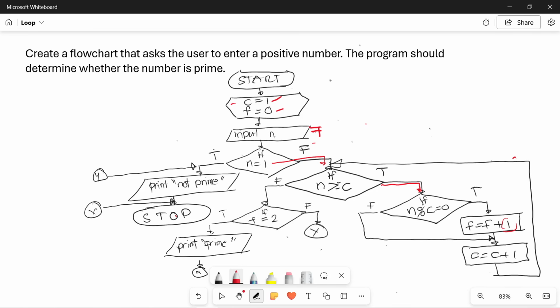So since it's true, we increment the value of f by 1. So this is the factor counter. Our factor counter now becomes 1. And we increment the counter by 1. So counter is equal to 1 plus 1, that becomes 2. And we loop back here. Is 7 greater than or equal to c? The condition is true because 7 is greater than 2.